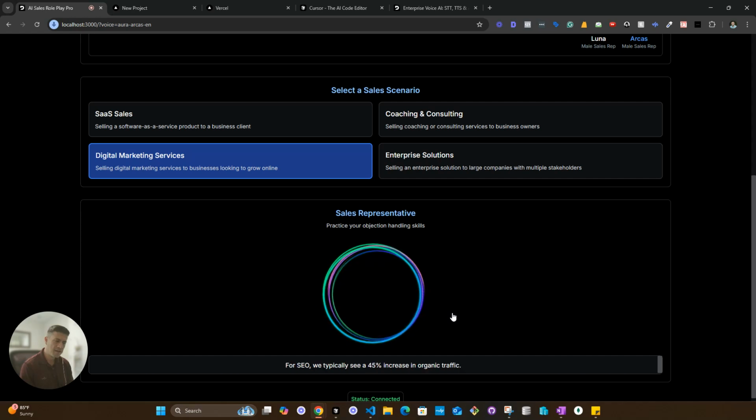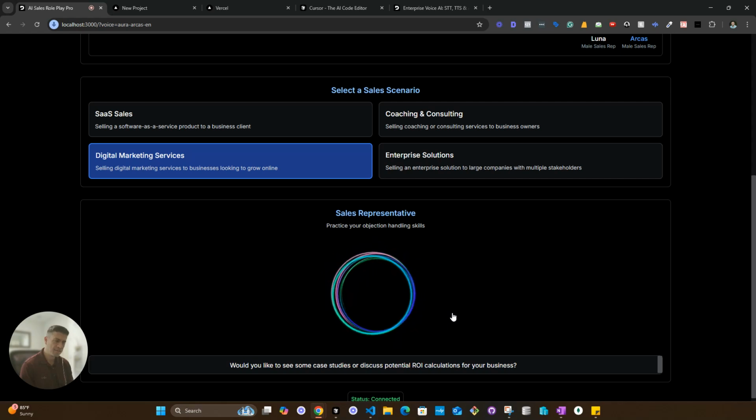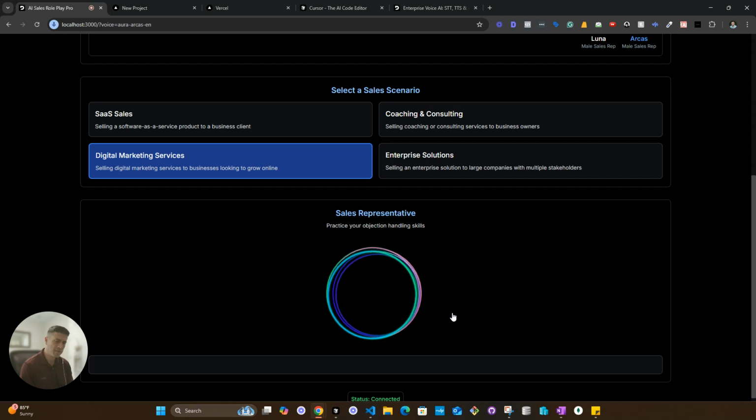For SEO, we typically see a 45% increase in organic traffic. We can explore these numbers more deeply to see how they align with your business needs. Would you like to see some case studies or discuss potential ROI calculations for your business? Yes, please. If you can give me more details on that, that would be great.